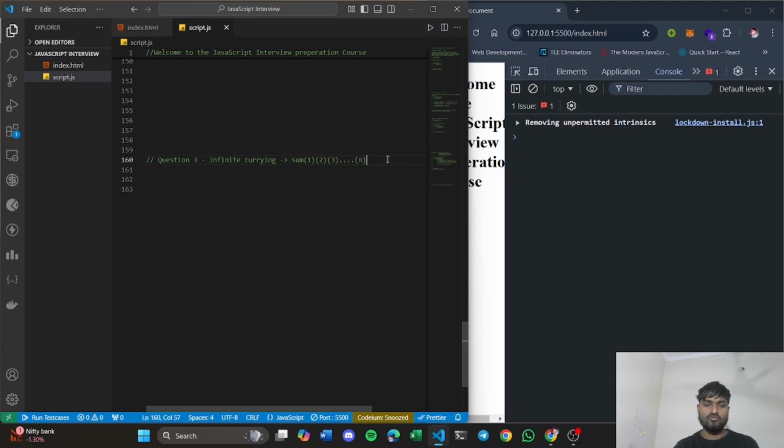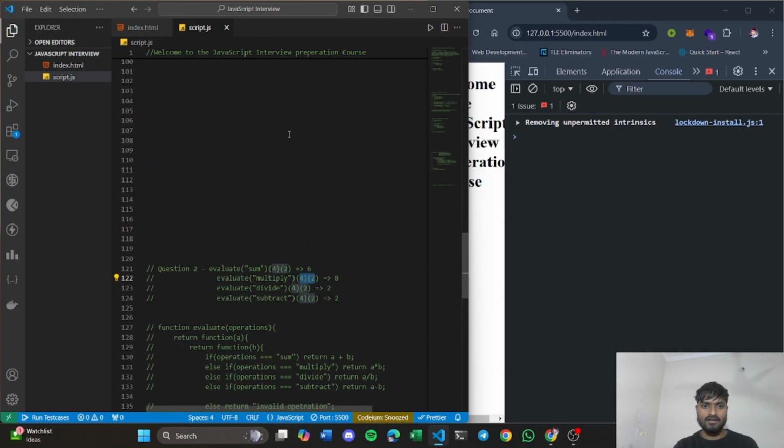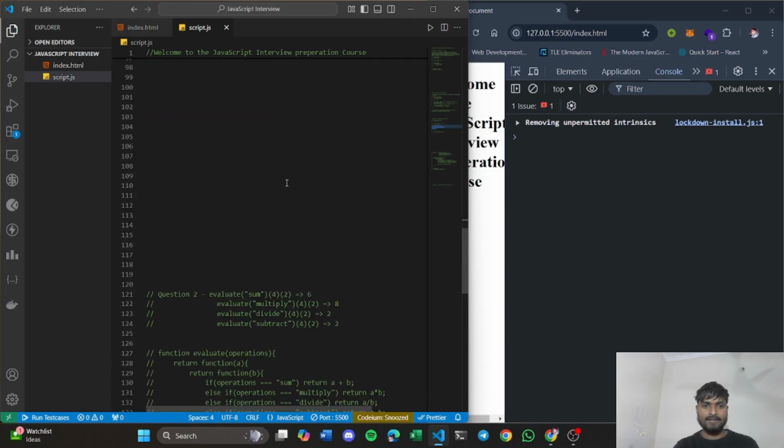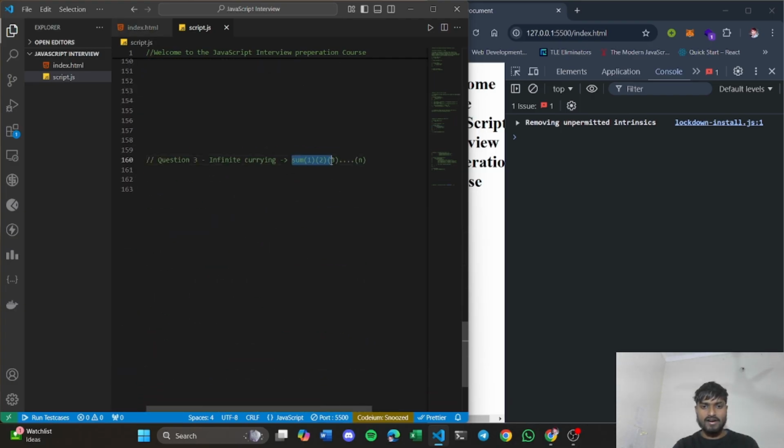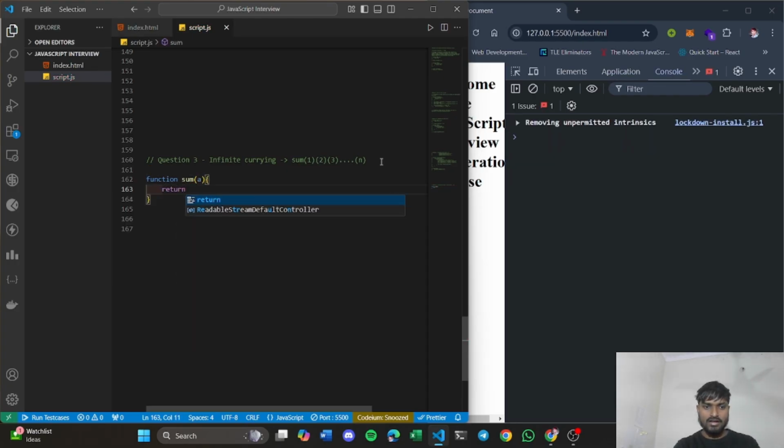So basically in the above questions, we were passing a limited number of parameters: 2 in one, and in the above question we had passed 3 parameters, right? So now if there are an infinite number of parameters, how will we implement that sum function? For this, let's simply define a function sum that will take the first parameter as its input, and it will return another function that will take b as its input, right?